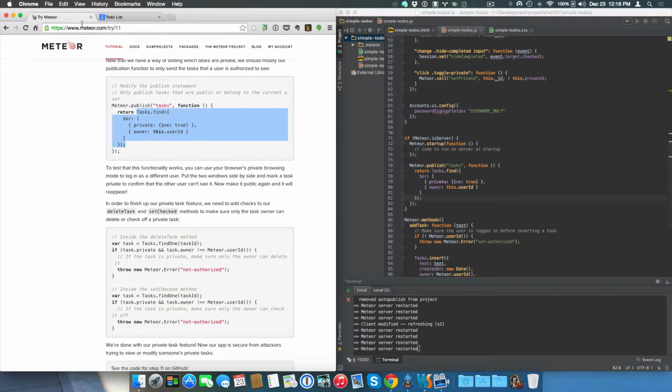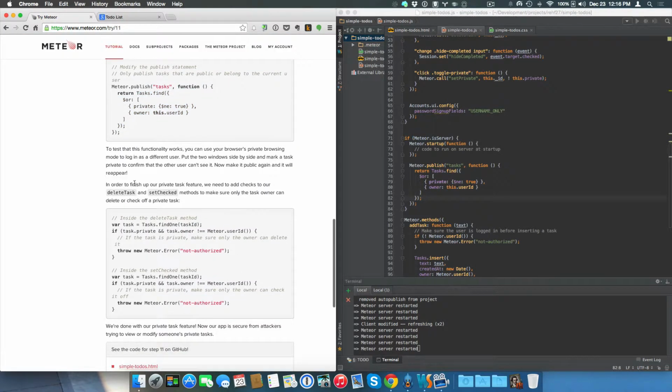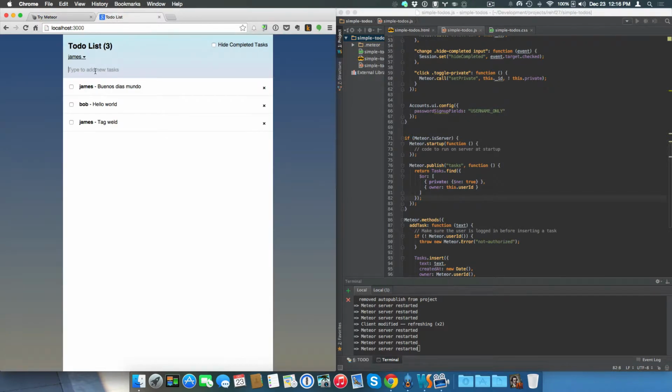All right, so still not done anything yet. So to test the functionality works, you can use the browser private browsing mode to log in as a different user. Put the two windows side by side and mark a task to private to confirm that the other user cannot see it. So let's see the private thing. Why am I not seeing that?